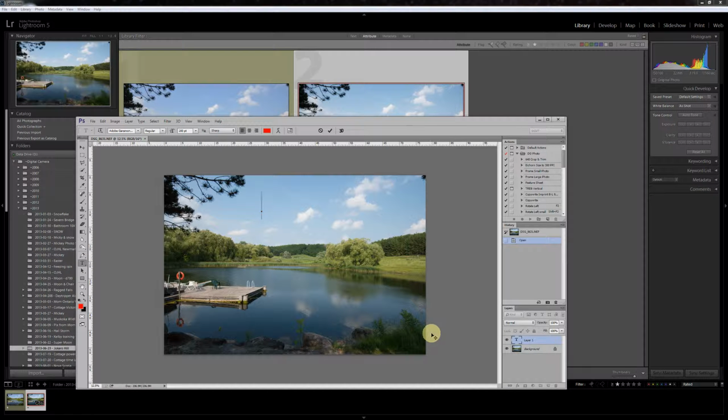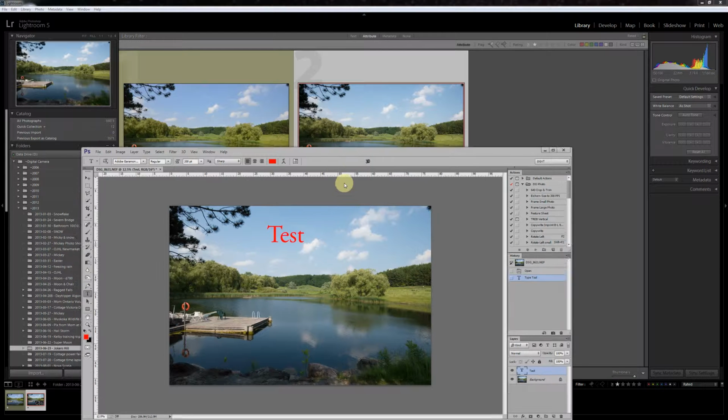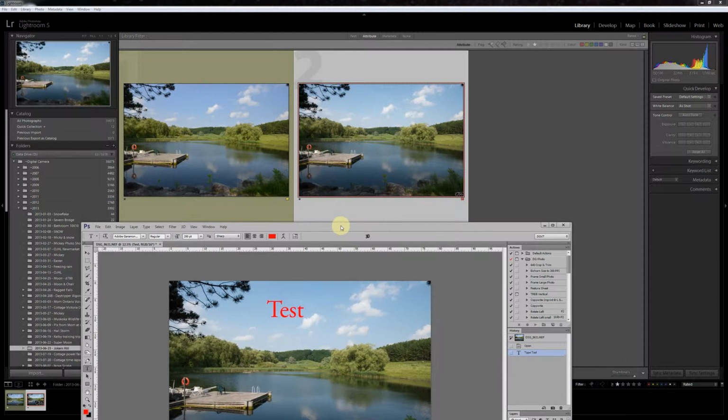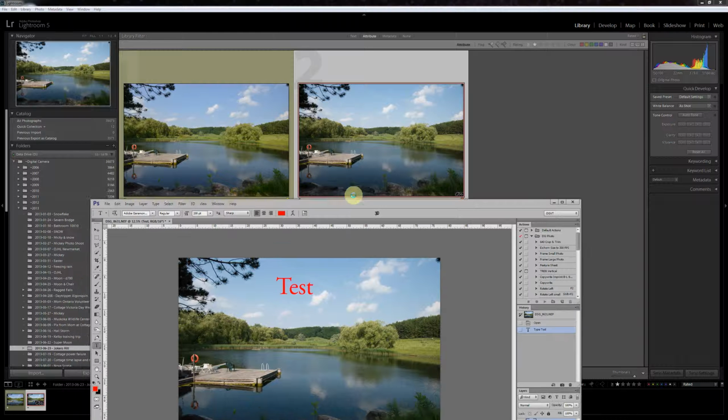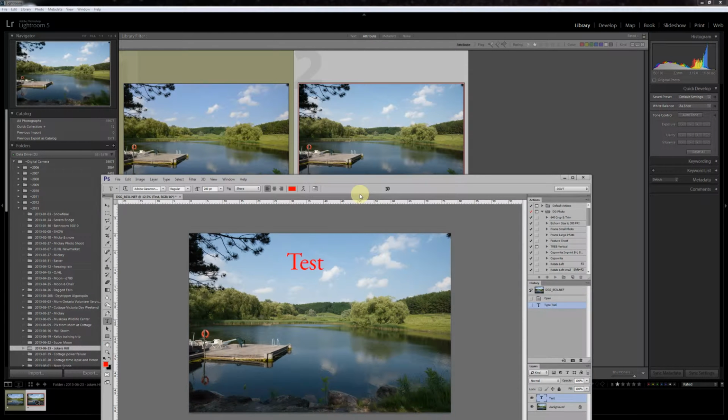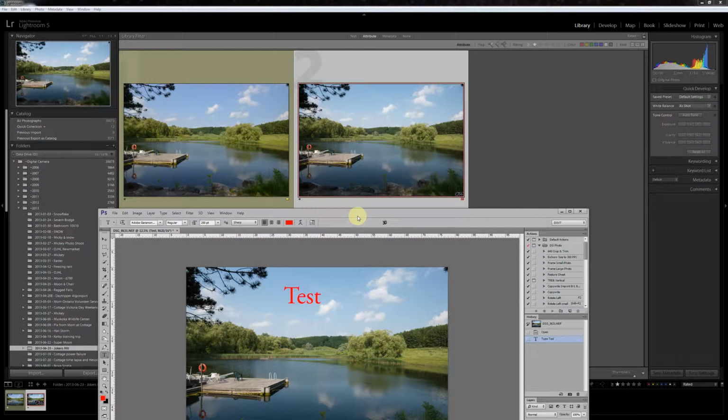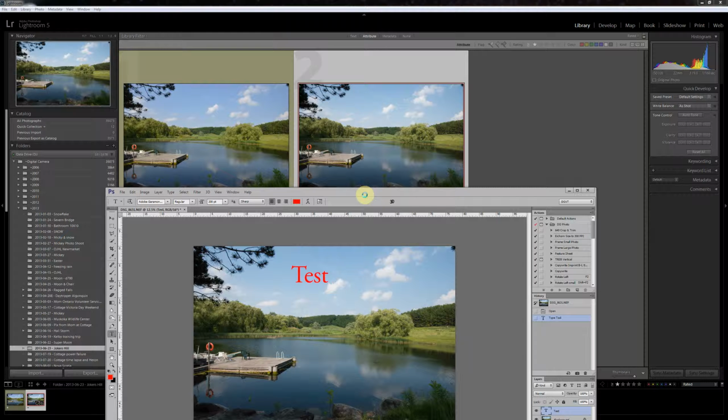I'm going to type in test and click on the check mark to apply it. Now, if I look to see what's happened in Lightroom, none of the photos have changed. So right now, this is just a temporary process that's going on in computer memory. What I need to do to update this photo and to make things happen is save the work that I'm working on.